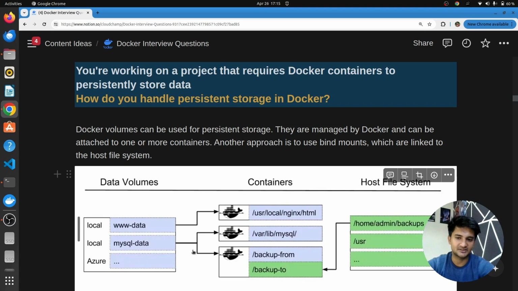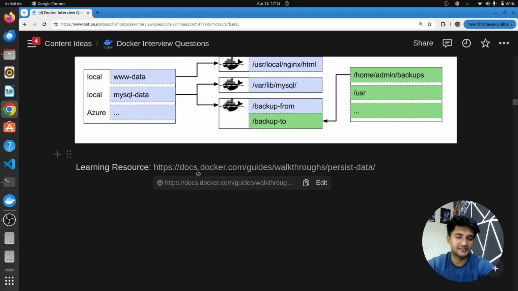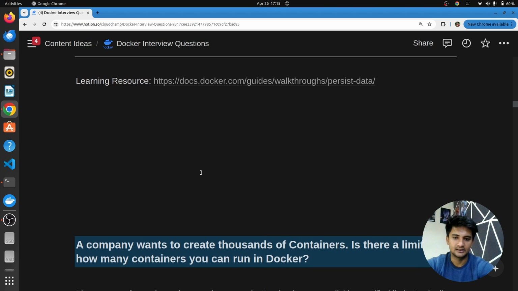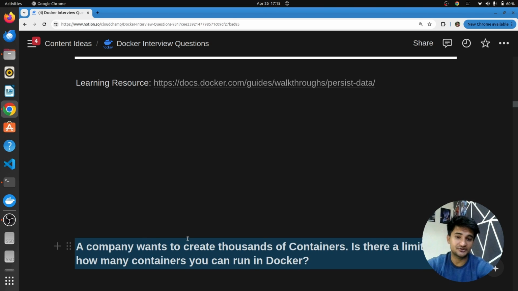We have volumes which are attached to one or more containers. Another approach is to use bind mounts which are linked to host file systems. So you can also use bind mounts to persist data. And if you want to learn more, you can check out this link here which explains how you can persist data in Docker containers.